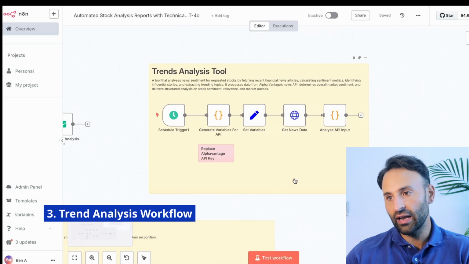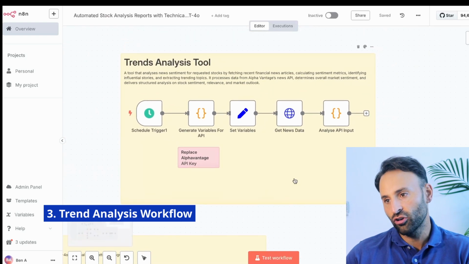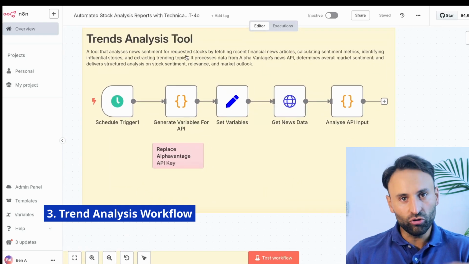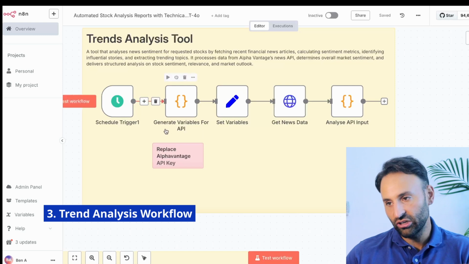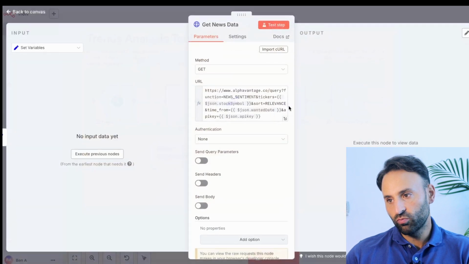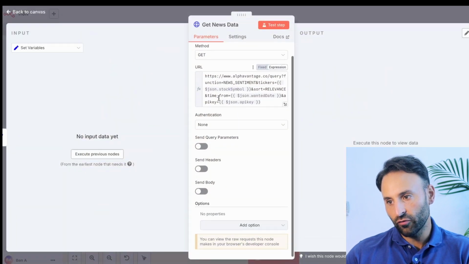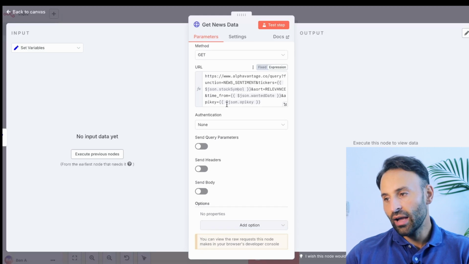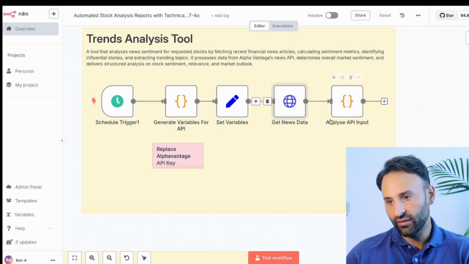Now, the trend analysis tool is a simple version as well. So this basically analyzes news sentiment on the stocks. Again, it pulls from the API Alpha Vantage in this case, sets the variables, gets the news data. You can see here, it looks at the news data from Alpha Vantage API, analyzes the input, and then it outputs it again to here.